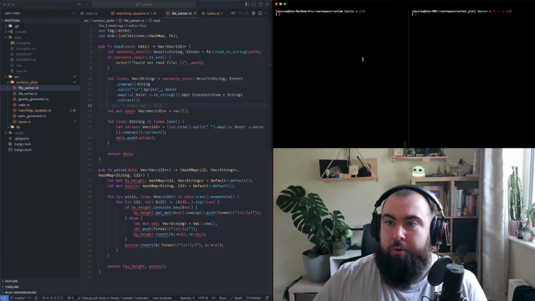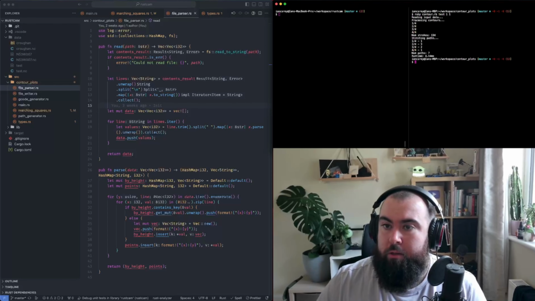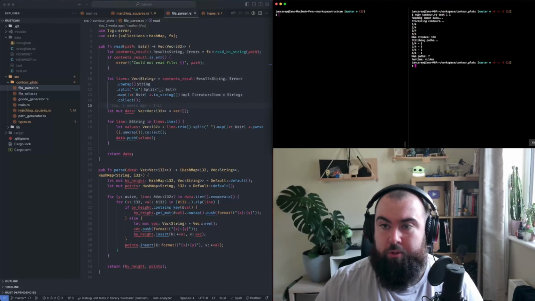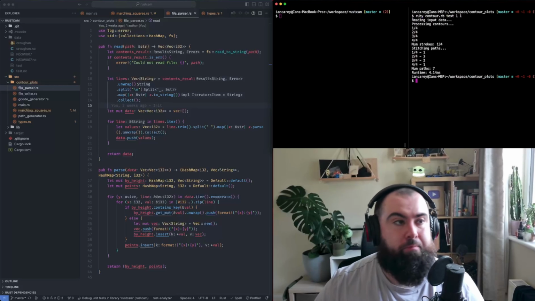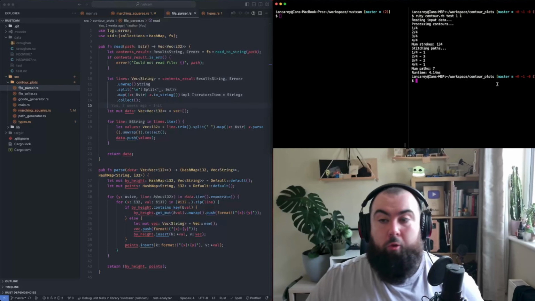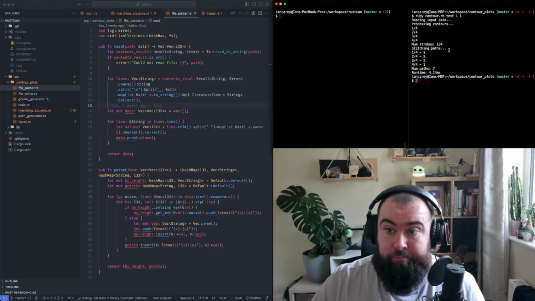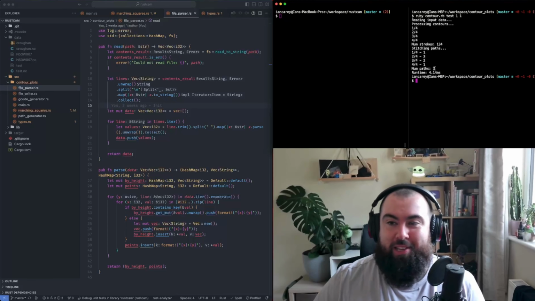If we run our Ruby code first, we shall see. So it ran pretty fast. I'll zoom that in for you guys so you can see better. That ran in 4.14 milliseconds and generated a few different paths. I'll show you what that means in a second.